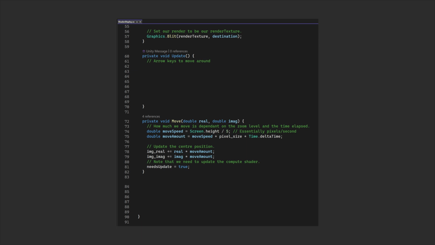We then need to remember to set needsUpdate so that the compute shader will recalculate the Mandelbrot based on the new center position. So back in the update function, we can check if the left arrow is pressed using Input.GetKey and passing in KeyCode.LeftArrow. If it is, then we'll move -1 in the real and 0 in the imaginary directions. For the right arrow, we move +1 in the real. Similarly, for up and down, we'll move up and down in the imaginary direction. Note that I've done this as 4 separate if statements. I haven't used else if. This is because this will allow you to hold down any combination of arrow keys. Obviously, if you hold left and right, you'll not go anywhere, but you can do, say, right and up to go diagonally.